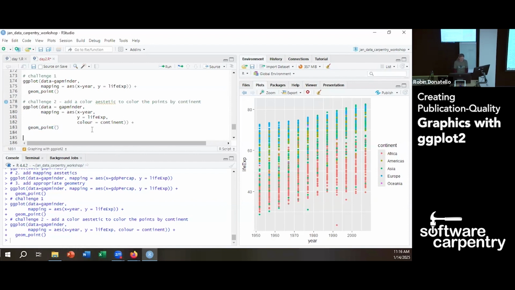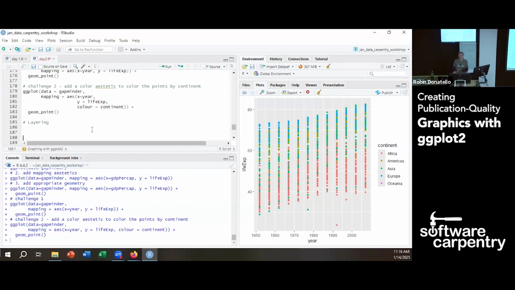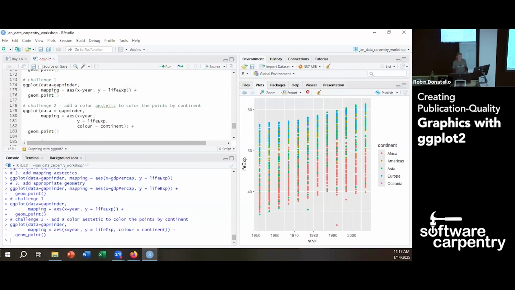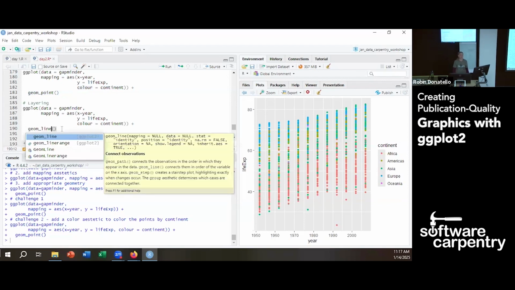So let's talk a little more about the layering. As I alluded to, scatter plots may not be the best thing for detecting changes over time. Often we'll see that as a line plot. So let's try that. Let's take our last challenge code and copy it. And instead of a point, let's change it to a line. Let's see what that gives us.